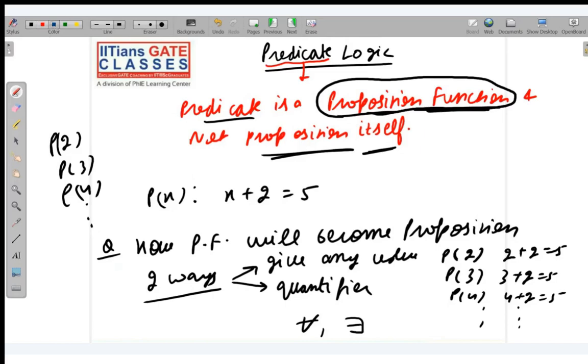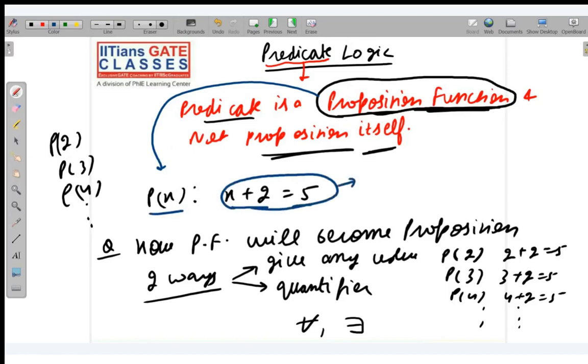See this example. P(x) is a proposition function, and it says x plus 2 is equal to 5. Now please see carefully. x plus 2 is equal to 5 is not a proposition. Why? Because it entirely depends on the value of x. If x is 3, its truth value will be true. If x is not equal to 3, then its truth value will be false. So it entirely depends on the value of x, so it's not a proposition.